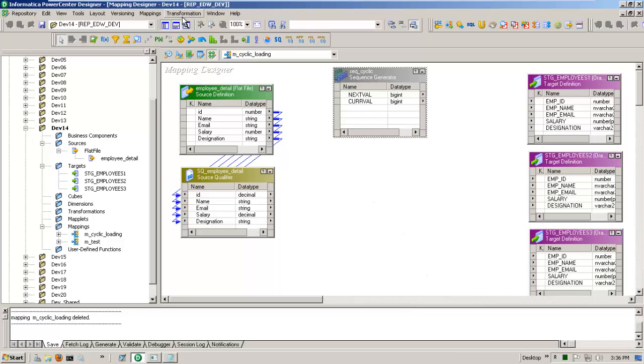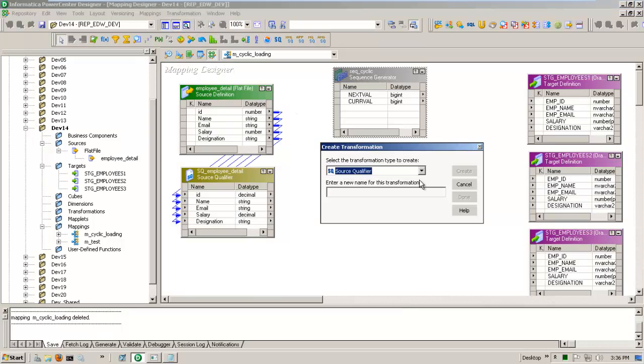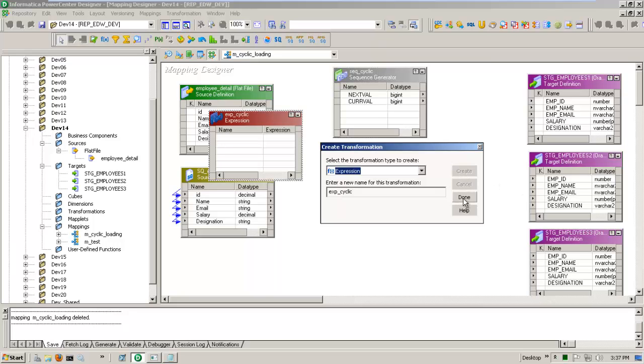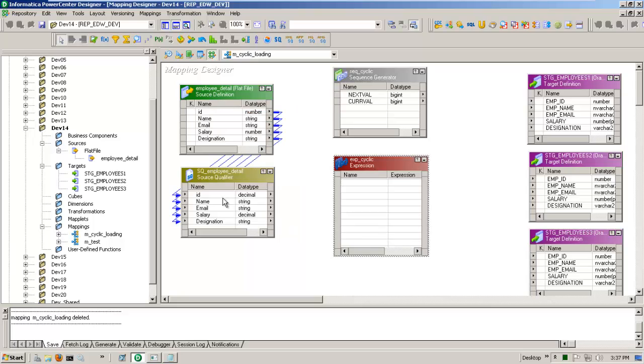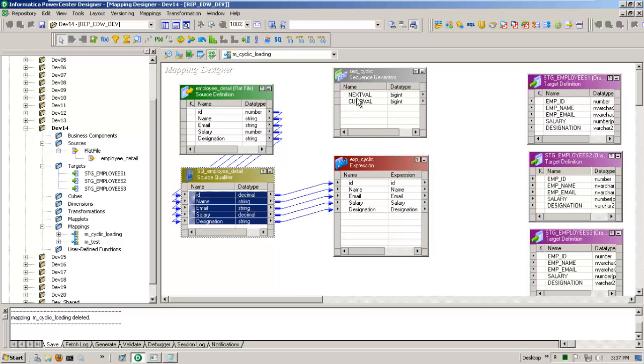Next, create an expression transformation for a row level calculation. Select expression from the drop down and name it as exp_cyclic. Click on create and click on done. Position it wisely. Drag and drop all the ports from the source qualifier into the expression transformation. Also, drag and drop the NEXTVAL port from the sequence generator into the expression transformation.